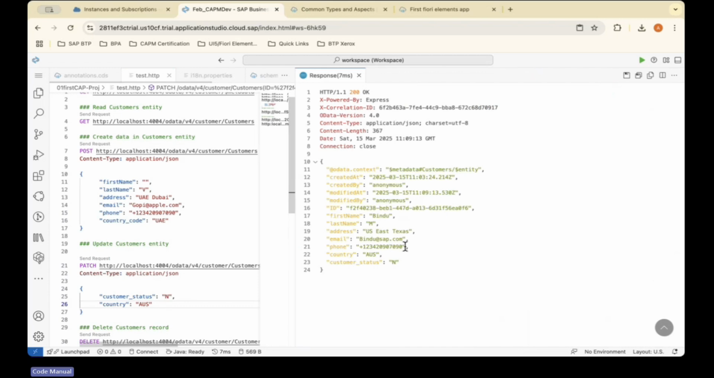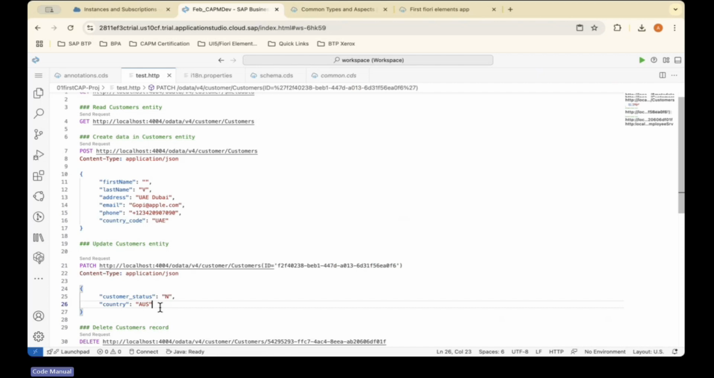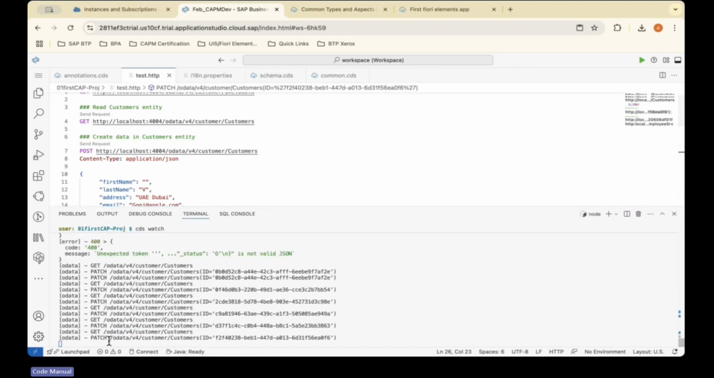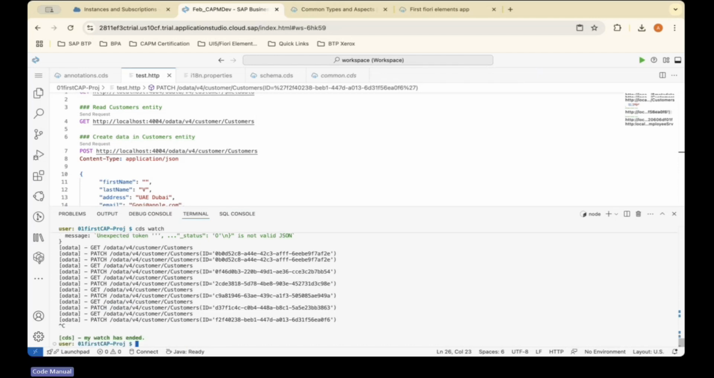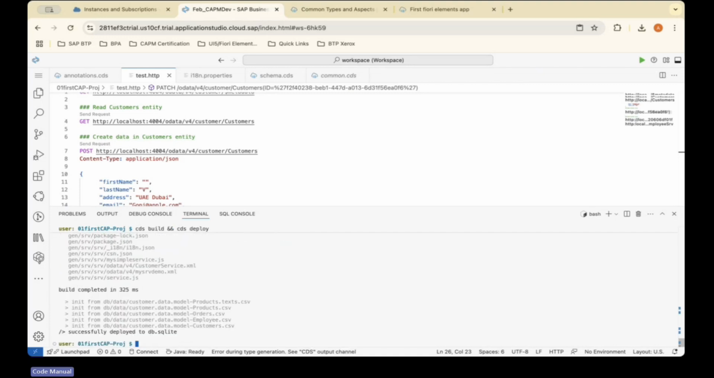Fine. I have added the customer status as well as the country. Right now we need to do a deploy to CDS. For that, build and deploy to CDS.